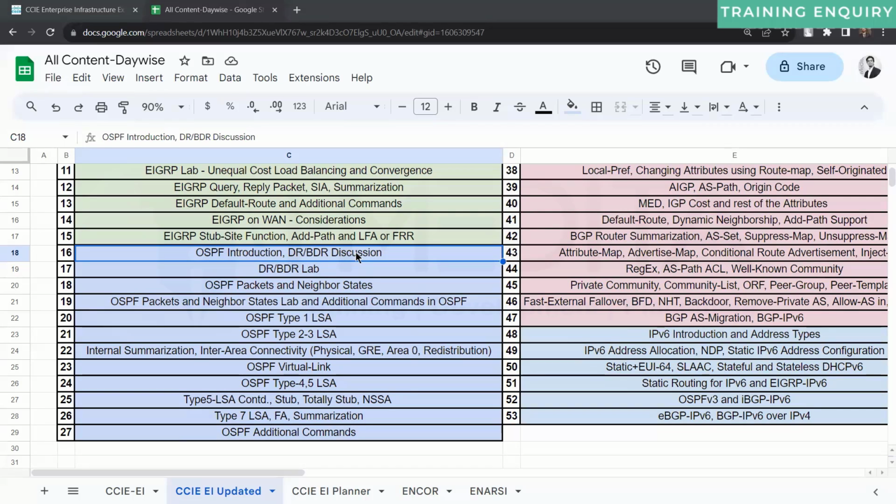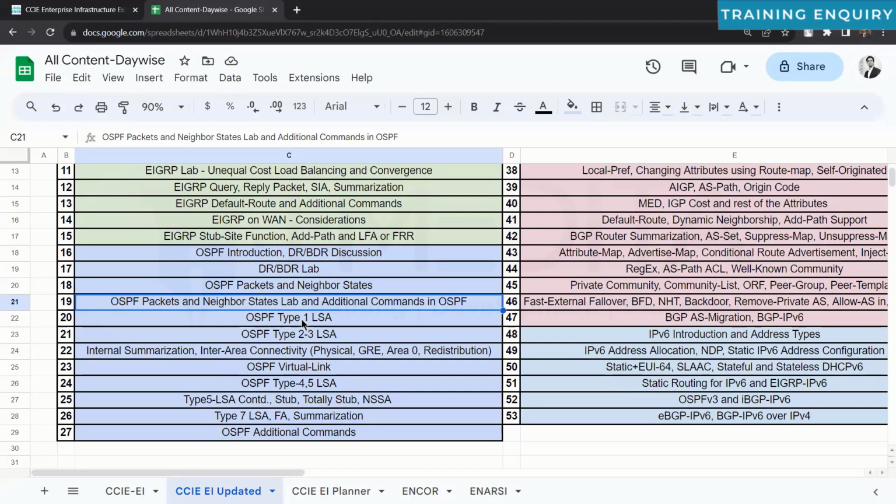OSPF introduction, DR/BDR election, then the lab for DR/BDR, then packets, neighbor states, lab for the same, then LSAs. So 1 day for type 1 LSA, 1 day for type 2 and 3 LSA, then 1 day for type 4 and 5 LSAs, then inter-area connectivity and all, right? Then type 5 LSA, type 7 LSA, additional commands. So again, approximately 13 days for OSPF.